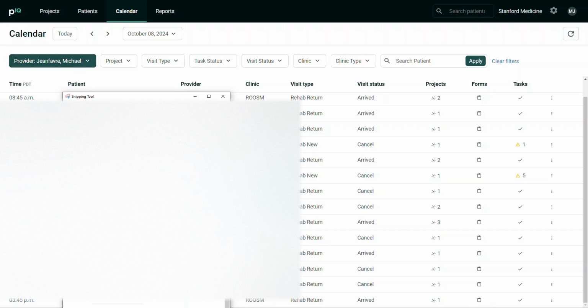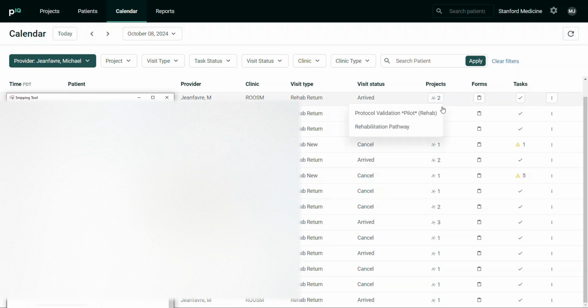So you could come through and you can see that I have two 11 o'clocks, two 12:45s, two 1:30s. Over the course of history, people have either scheduled and dropped off, and you can see the status here of who's canceled and who actually arrived. If we go down each column, you have the time, if they're scheduled, the patient, the provider, which would be me. If I move this over, you'll see my name. Then you have the clinic, the visit type, whether they're a return or new patient, their visit status, again whether it be canceled or arrived, and then the projects they're associated with.